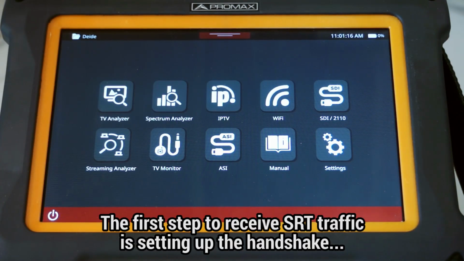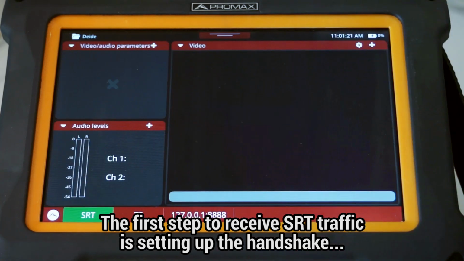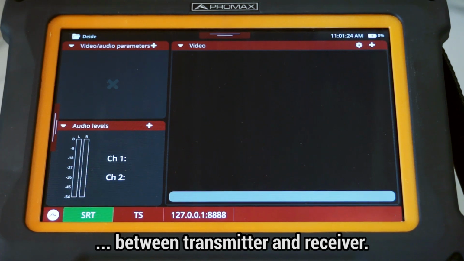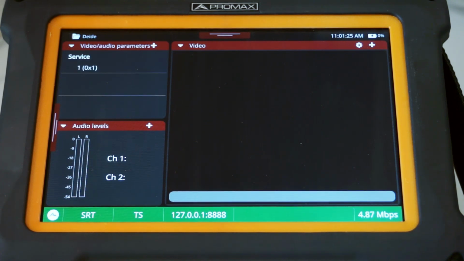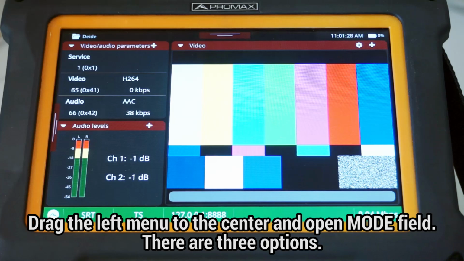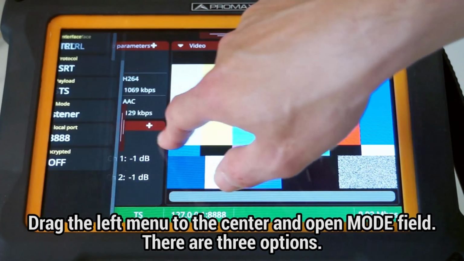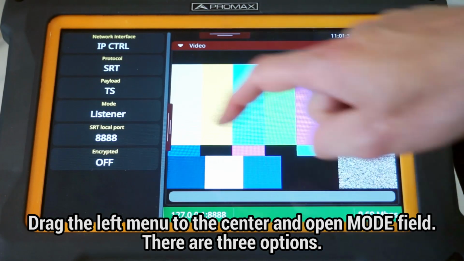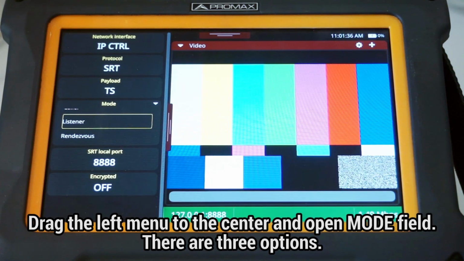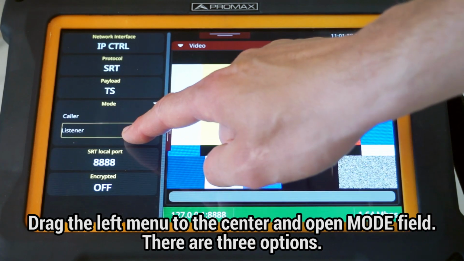The first step to receive SRT traffic is to set up the type of handshake used between the transmitter and receiver of the stream. We can do this by dragging the left menu to the center and opening the mode field. Here we find three options.